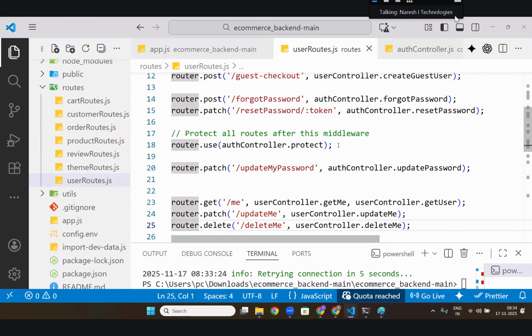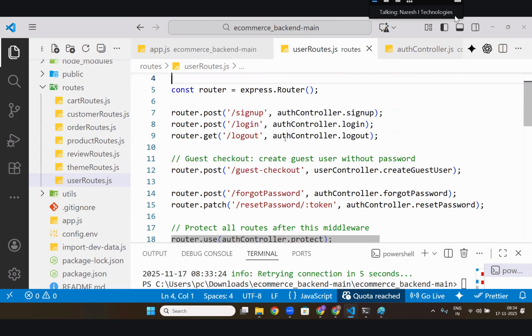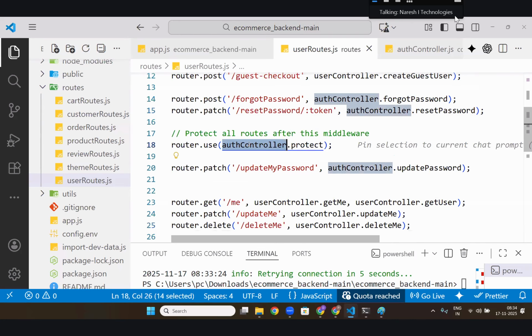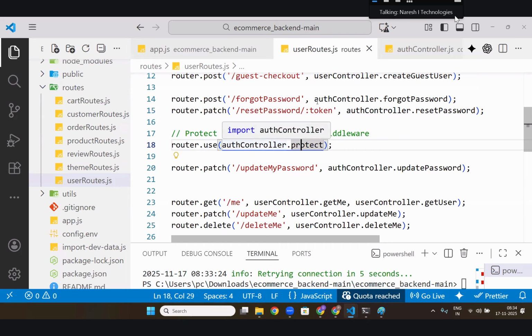Now here, there is a point. Instead of writing middleware in the middle of everything, this guy did something interesting. Can you see here? Router dot use auth controller dot protect. What does this mean? It means whenever you are going to sign up, it will directly go to sign up, but before that I will use this particular one. So it's like middleware, but instead of writing it in that line, he wrote it in a separate line.